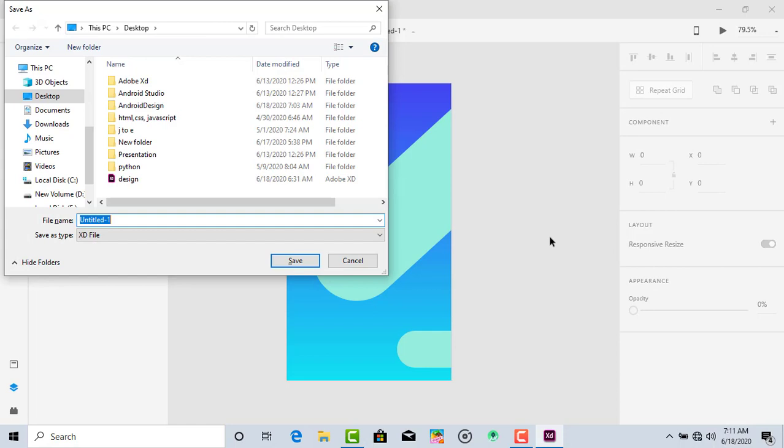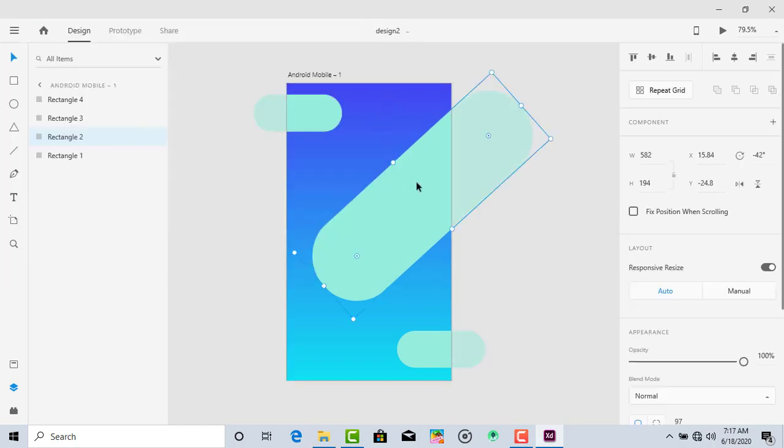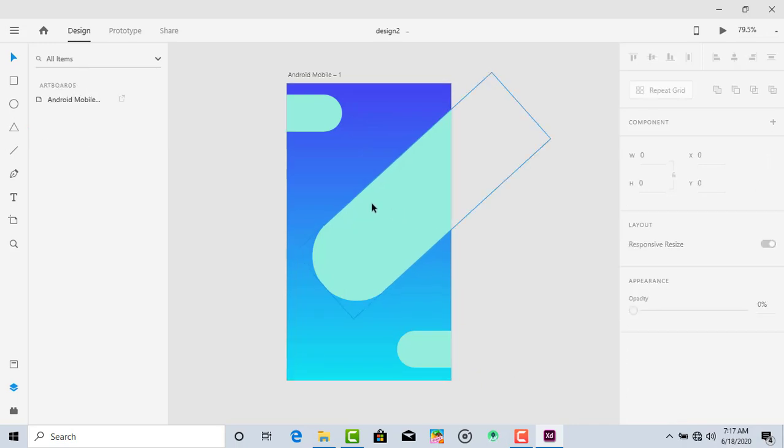Now first I save it with Ctrl+S. Now it's time to export this design. One important thing before export: if I export this design, then the extra part also gets exported. But we don't need the extra part. We need only the Android mobile shape size part. So for this, first we have to cut the extra part.